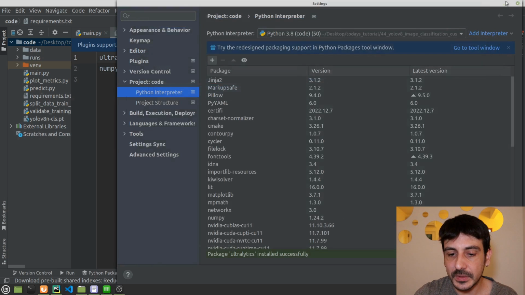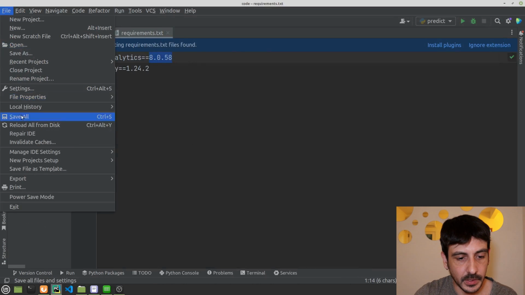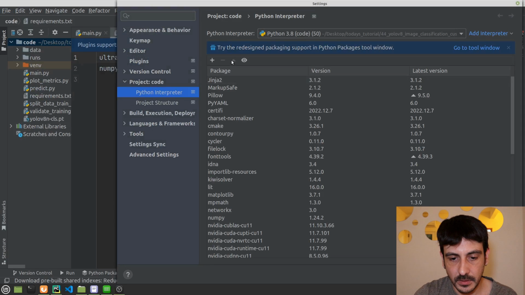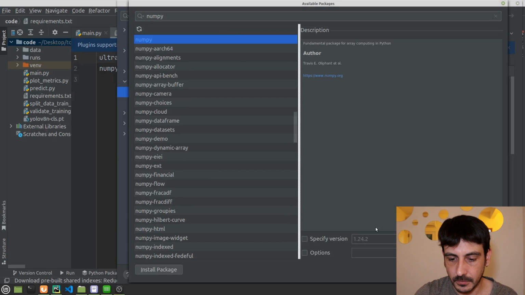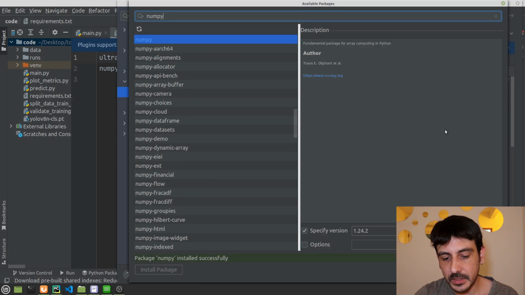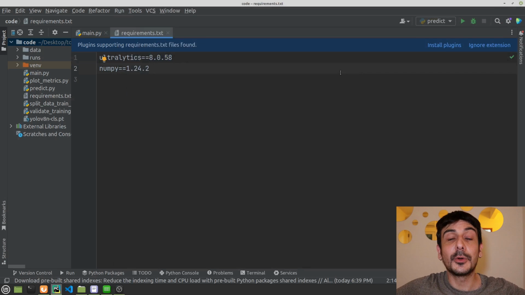Now let's see NumPy, what's exactly the version we are going to use. We're going to use 1.24.2. So File, Settings, plus NumPy, 1.24.2. So everything is okay. Now install package. NumPy has been installed successfully. So now we are ready to continue.